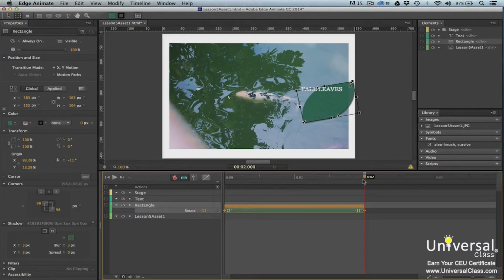In all animation that you create in Edge Animate, you'll at least need two keyframes. You'll need a beginning and ending keyframe. Animation that appears between two keyframes is represented by a colored bar between those frames.